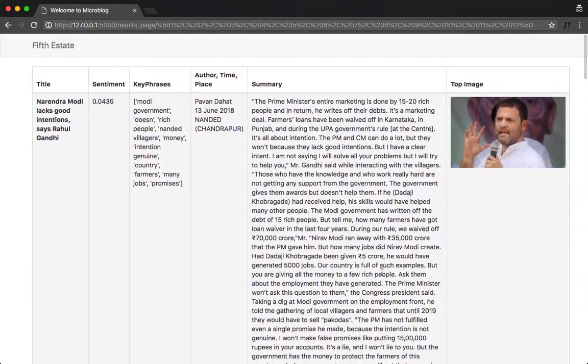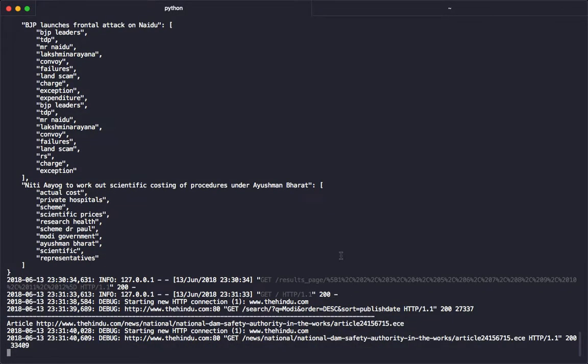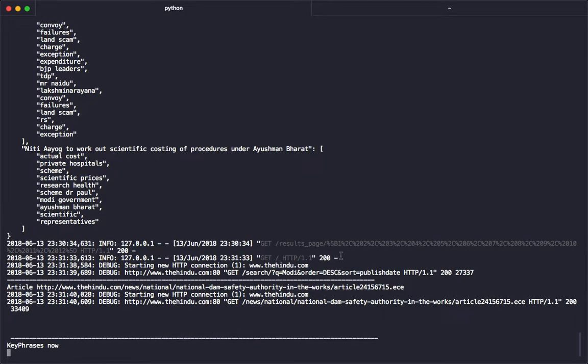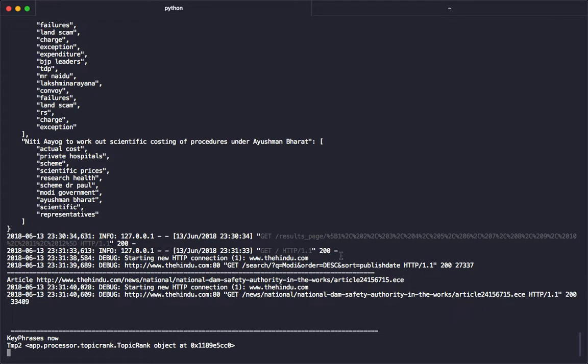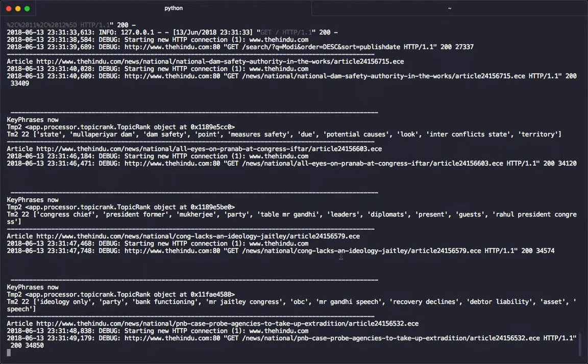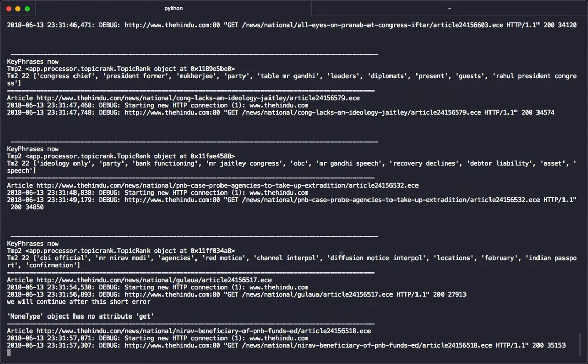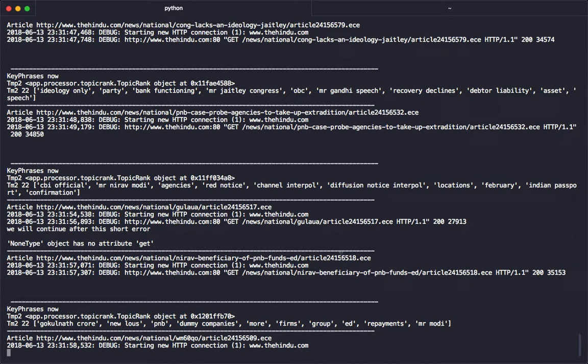So let us go back and have a look at something that may not be in the database. So let's just search for Modi. So what is happening right now? It is contacting The Hindu. As you can see, it's extracting all these things. Now it's processing the key phrase for the first one, key phrase for the second one, and so on. This is the output on the server side, which is obviously not visible to any end user. It's just for debugging purposes and for the purposes of this video only.